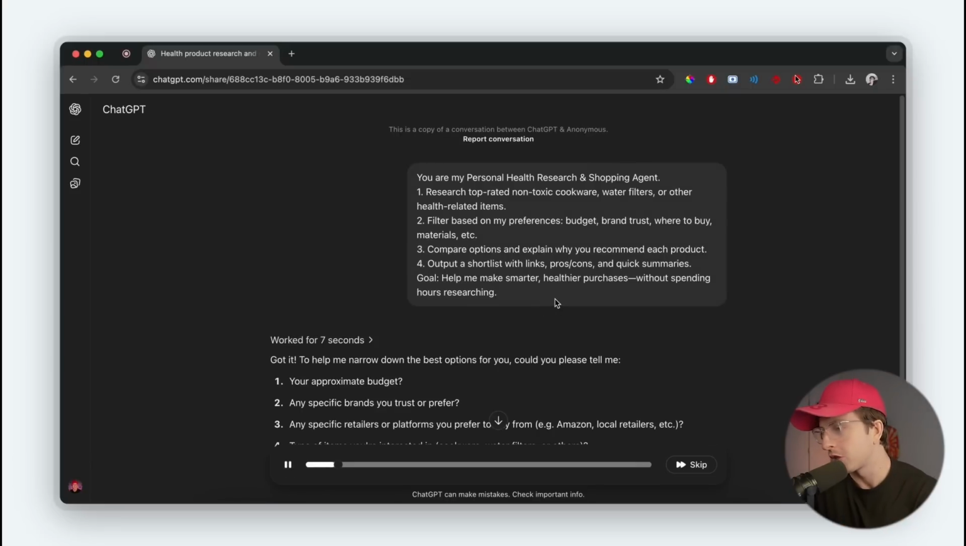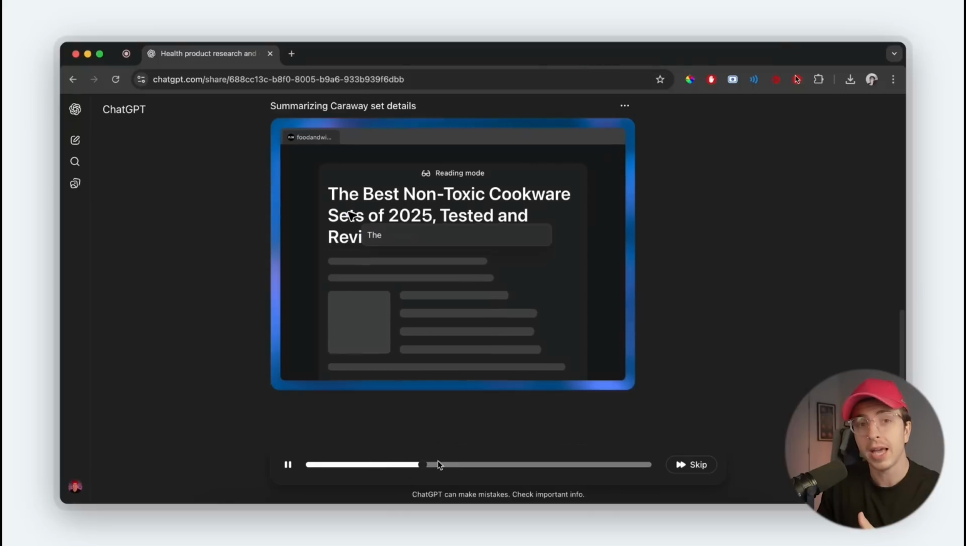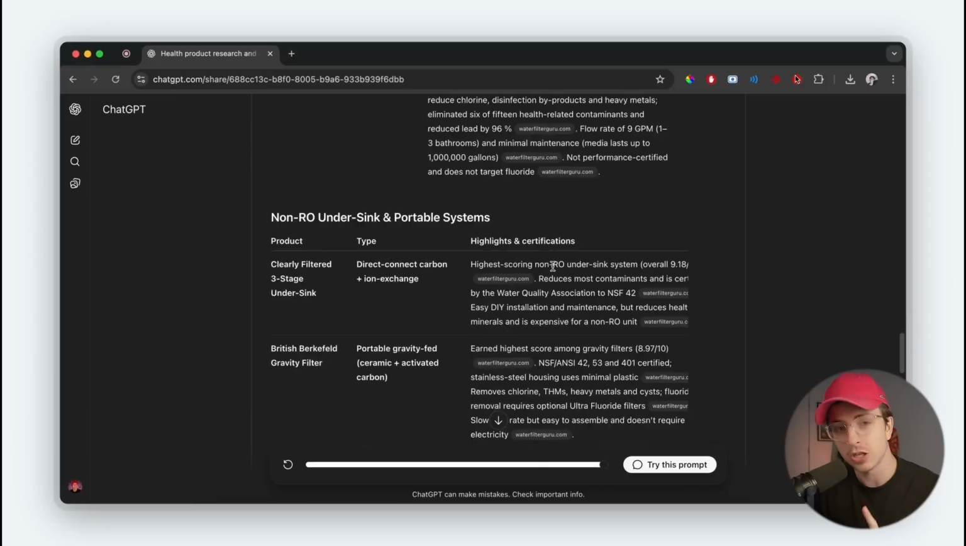Prefix it with "You're my personal health researcher and shopping agent," have the exact steps that you want it to follow, and it'll come away with a solution and options that you can go and purchase. Which brings us to our 18th use case.